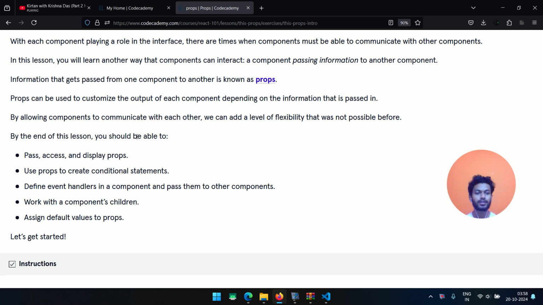So this is what is happening. We are basically transferring data from one component to another component in this frame of world. Whatever data we are transferring is known as the prop. Props can be used to customize the output of each component depending on the information that is passed in. So the prop can be customized. Sorry, props can be used to customize the output of each component depending on the information that is passed in.